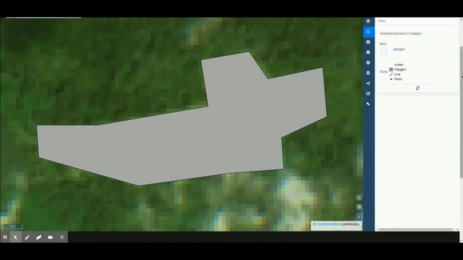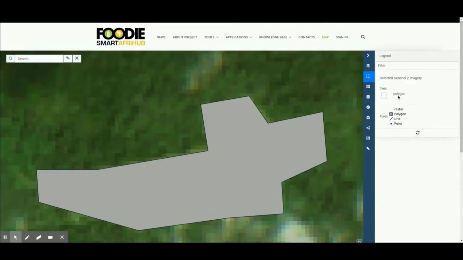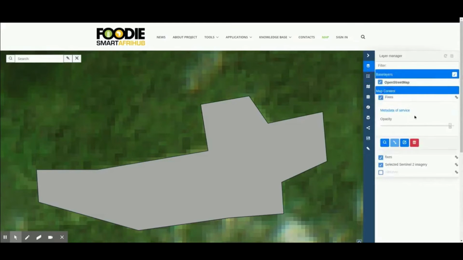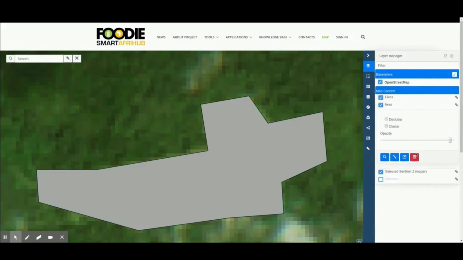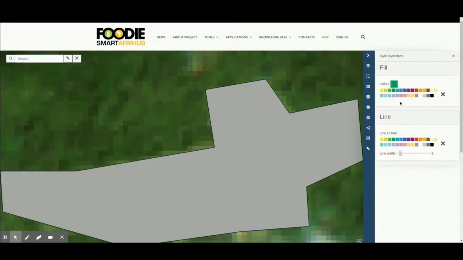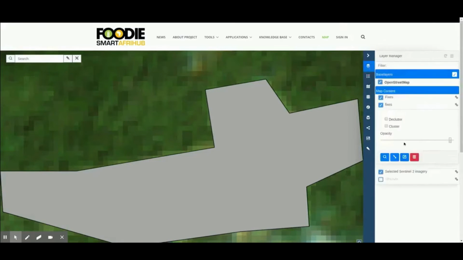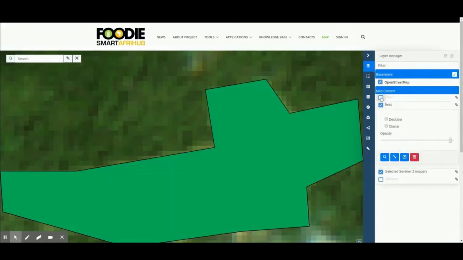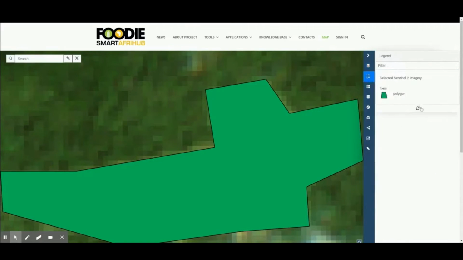Now we have to style it on our own. Here in this panel, we can see the legend. And when we change the style for the vector layer, I will again make it green with black contour and turn off the WMS layer. Then in the legend panel, you can see that the legend changed. So it got dynamically regenerated.